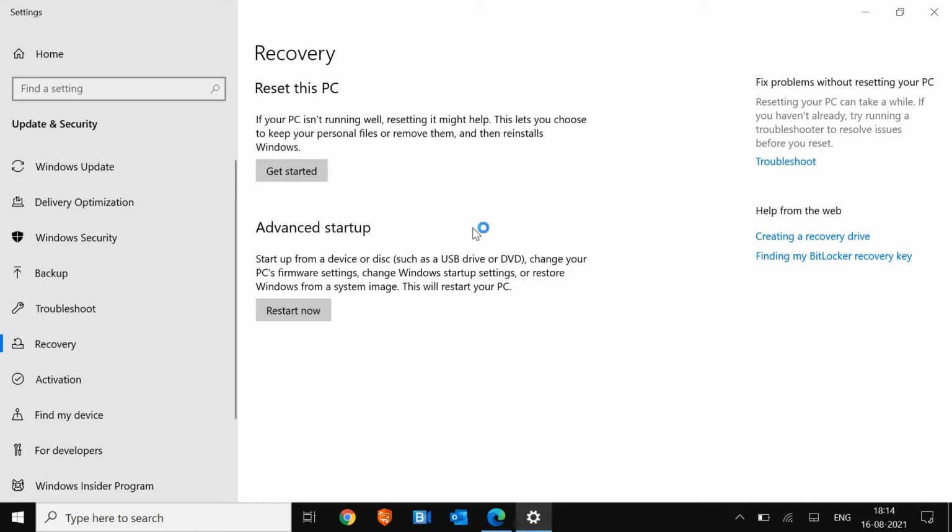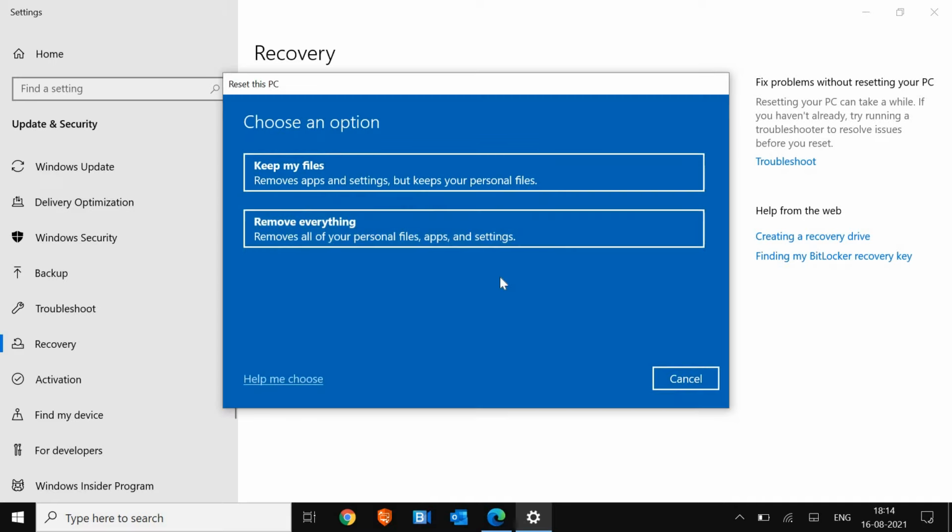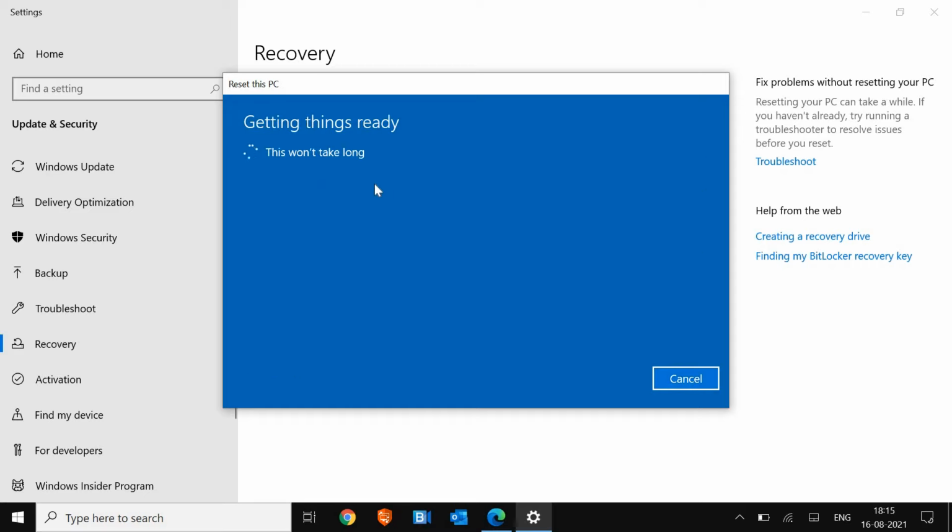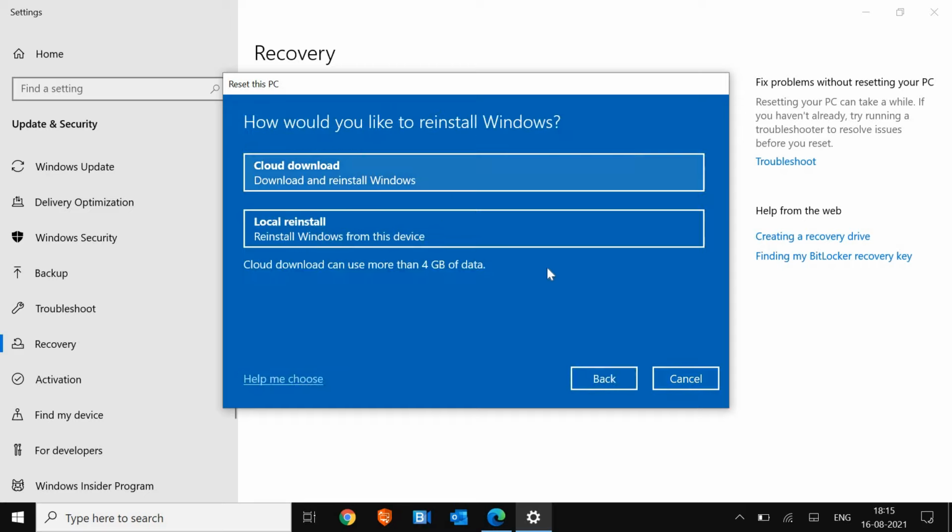So I'll just click on Get Started, and here you get two options. First is Keep My Files and second is Remove Everything. So I'll tell you both the things. I'll go with Keep My Files. The moment you click on that, it will prepare and it will give you two options: how you would like to reinstall Windows, cloud download or local install.